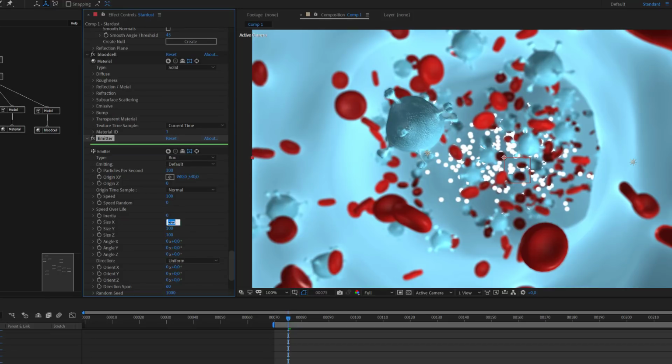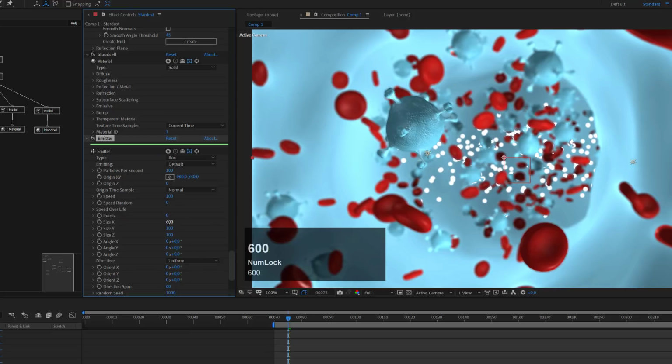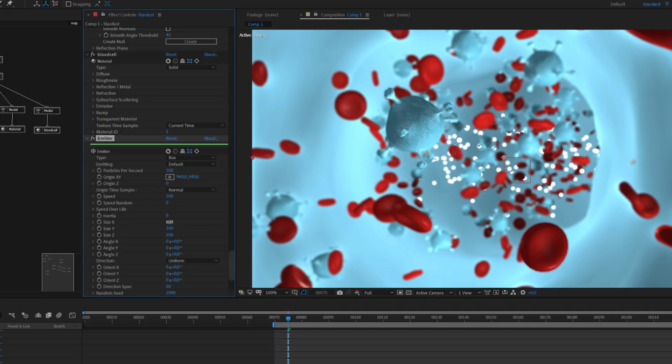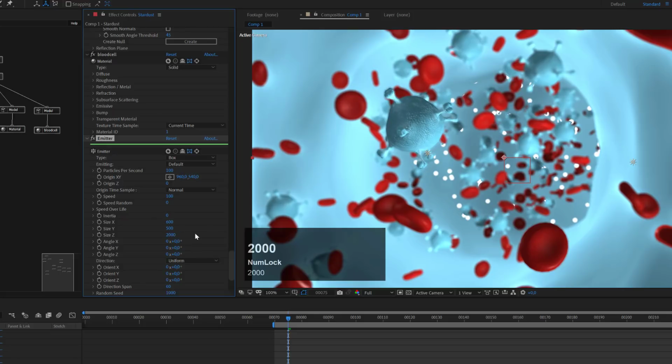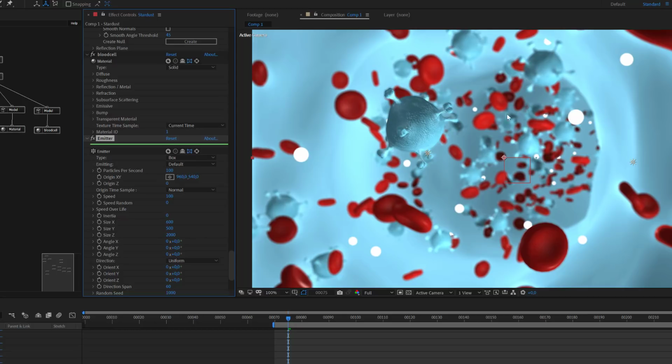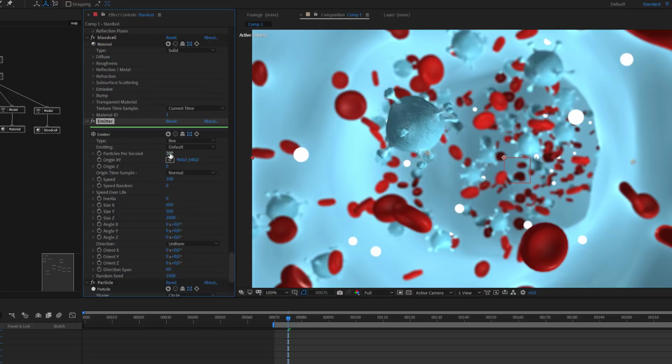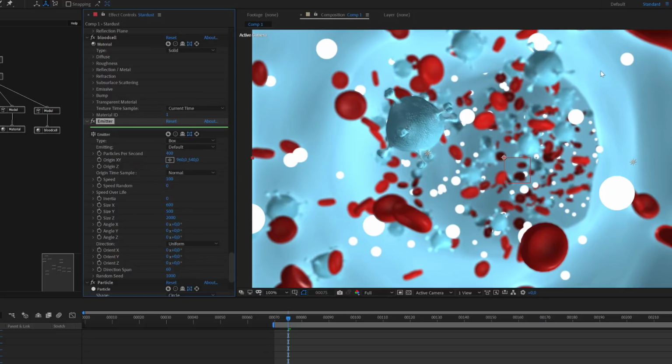No, it's not enough. We need 400. It's not enough. Let's say 600. And we will increase it here also 500. And then we will increase it on set, for example, like 2000. Let's see what this does. And this will now spread these points all over the place. And this is exactly what I want. But now I want to increase the particles per second to about 400 to fill this up a little bit.